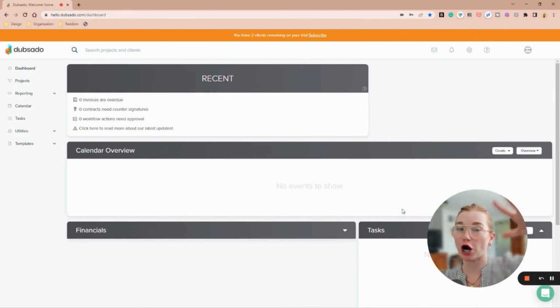Dubsado has told us that an update is coming and it's going to be more user-friendly for small teams. I'm so waiting for that day to come, but until then, here is how we're going to sync up your calendar, how to organize your Google Calendar, and all that you can do inside of Dubsado to work for you in your small business. All right, so we're going to start inside of our dashboard with Dubsado.